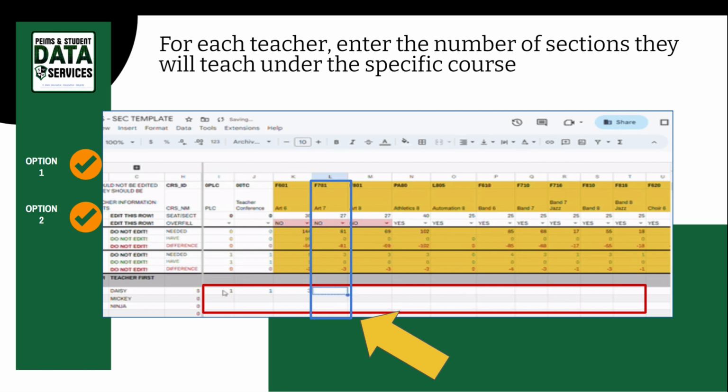Once you know how many sections of each course you need, you need to assign sections to each teacher. So you would find the teacher that's going to teach that class, and then where they intersect, you would put in how many sections he or she will teach of that course. And up here, you want to get this number to 0 so that you know that you have enough course sections to place all of your students.